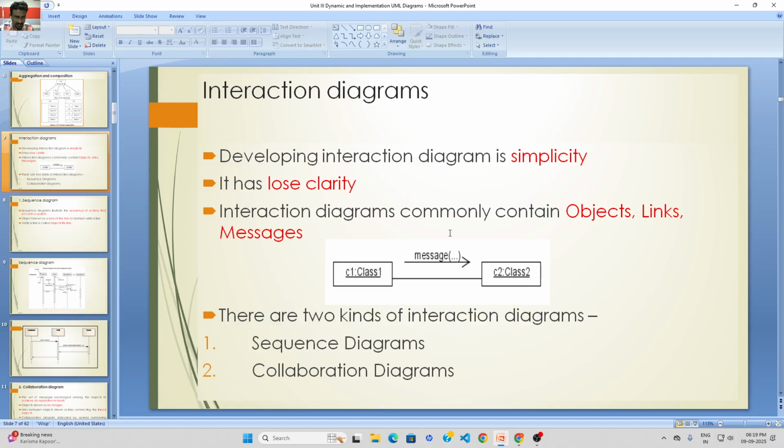What is meant by communication? It means performing some conversations between multiple objects. That is called conversations. Each and every application has multiple objects, and the multiple objects perform conversations from object to object. That is called communication or interaction diagrams. Developing interaction diagrams is simple.